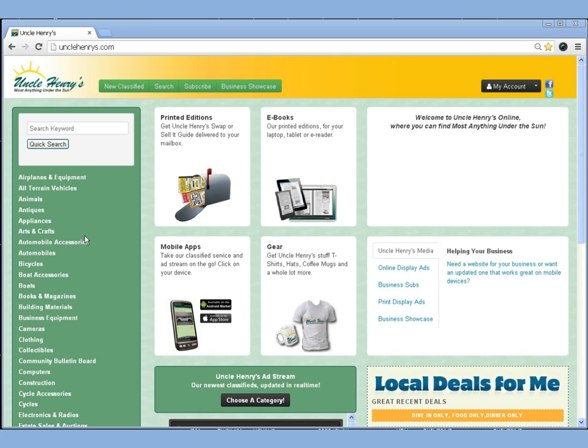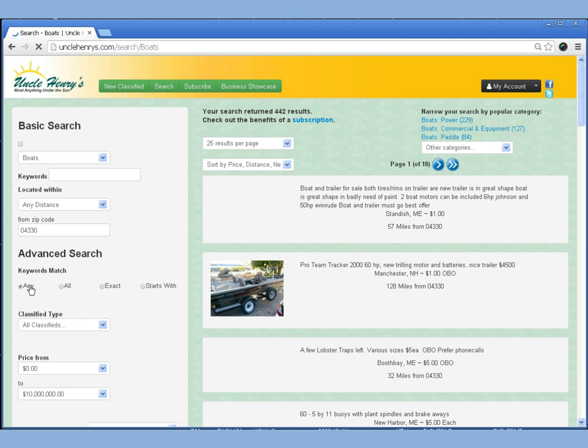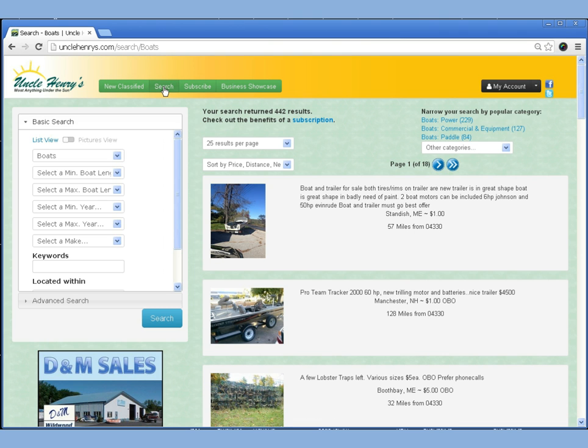So what I'm going to do is, most commonly, people pick either category or keyword. So let's scroll down here. Let's pick a category that we're interested in. Let's say we're looking for a boat. Let's go to boats. If I clicked on search directly, I would end up on a page like this with just no results. When I look at boats, I'm going to have a variety of listings listed here.